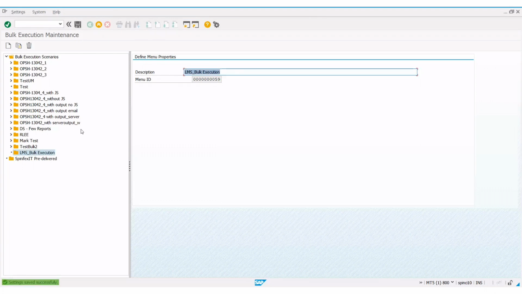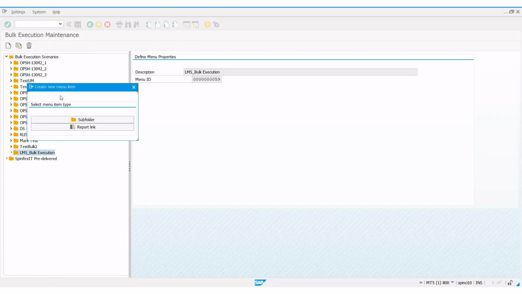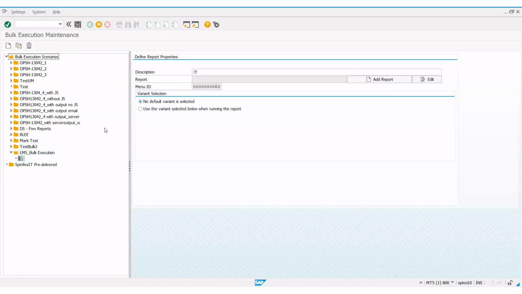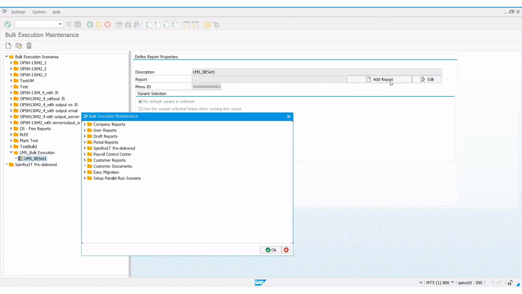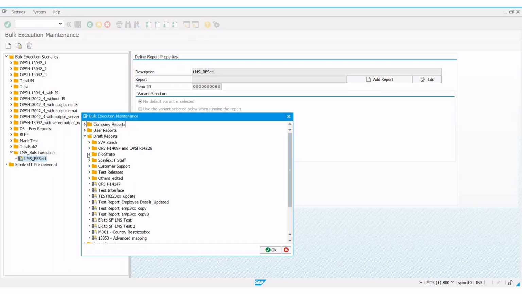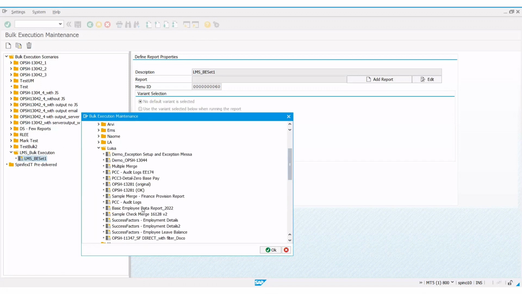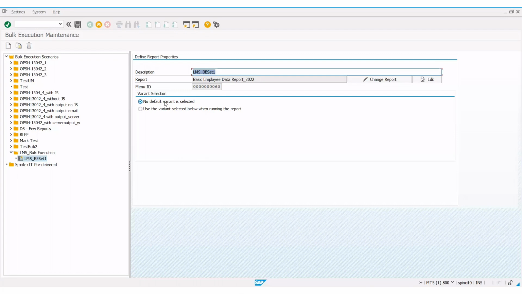And then click Save. We now have the newly created group folder here. Now let's add reports to the scenario group folder by clicking Create again, and this time we will select Report Link. Provide a description or label for your report. Click Add to Report, and then select the report that you want to include in the scenario folder. You can link reports with or without variants, and then click Save.